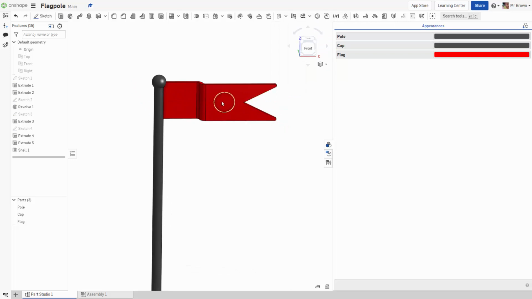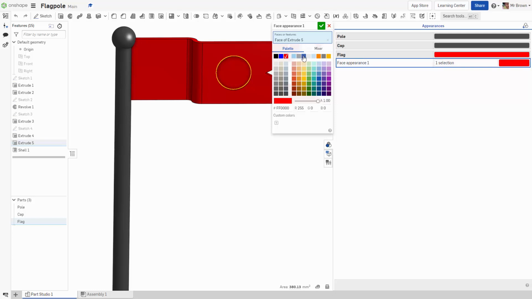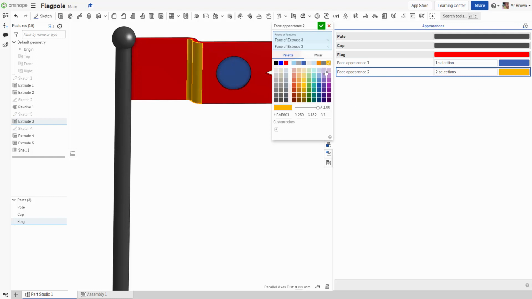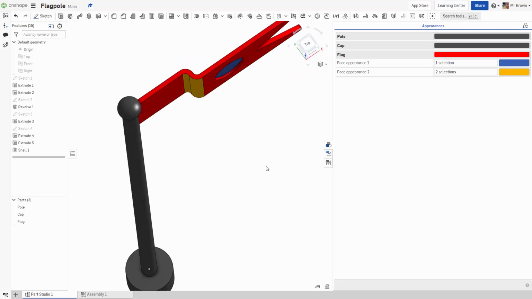And now, if I want to change the color of that circle, here's hoping this works. Click on the circle, and up the top here, click this little button that says add face appearance. And now this is going to be blue. You can also click say here, here, and then click the add face appearance too. I'm going to make this yellow, and it's a different looking flag.